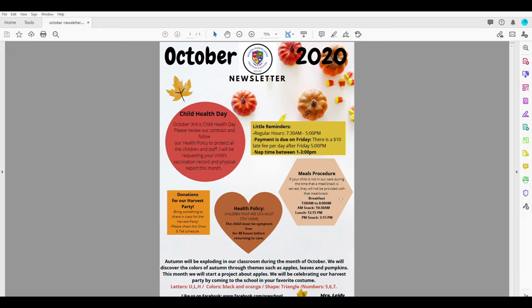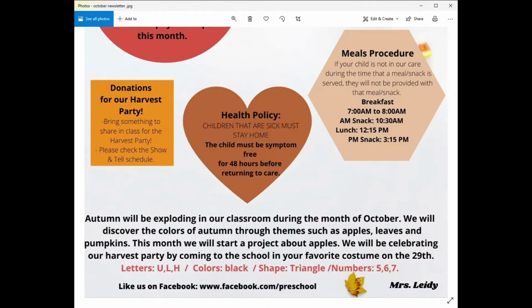Here, also in the hexagon, you can see meal times. In August, I get new families, so it's so important to just have that information for them. Okay, I have a better view, and I hope you guys can see more information here.